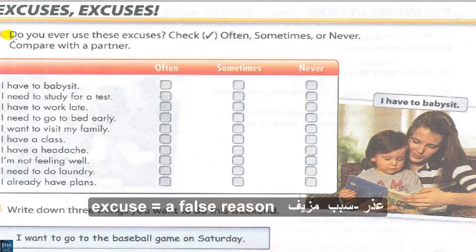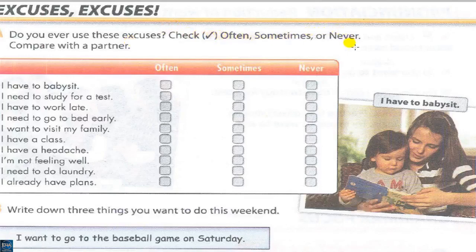Exercise number 9. Excuses, excuses, excuses. Do you ever use these excuses? Excuses, reasons, causes for not accepting an invitation. Example A: Do you ever use these excuses? Check often, sometimes, or never. Never, no.